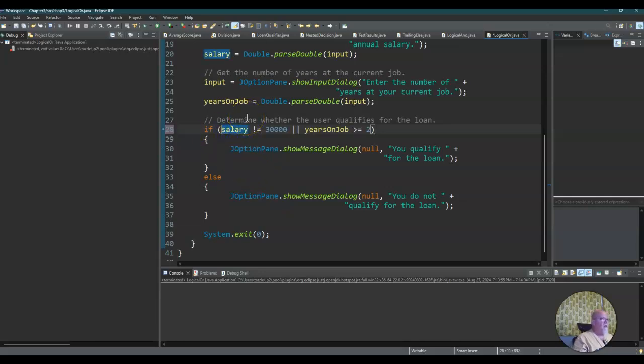Or I could do this. Now here's how I'd have to do that. I could do an exclamation point. So I could do if not salary is less than 30,000. That means it has to be greater than or equal to 30,000. I could do it that way, and that's ugly. Again, that just does not make sense to me. But that's how we would use the not logic.